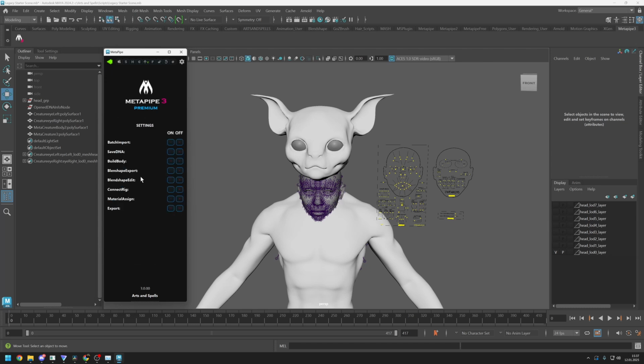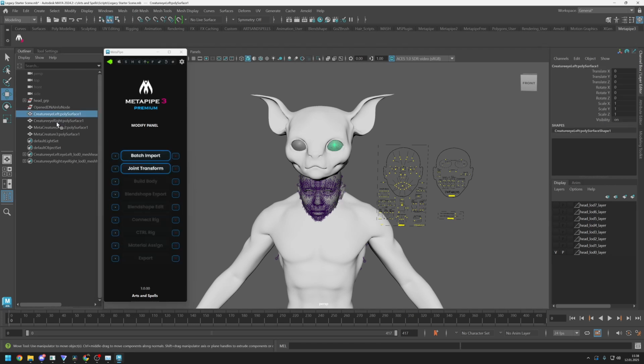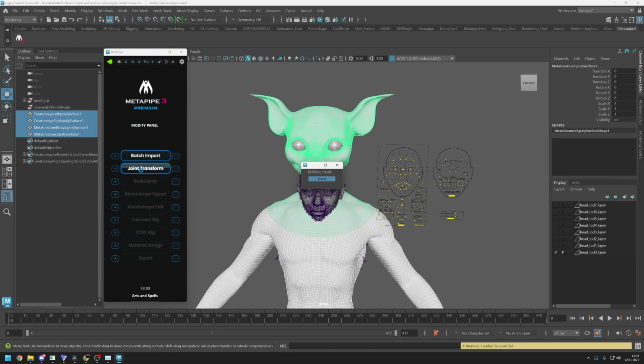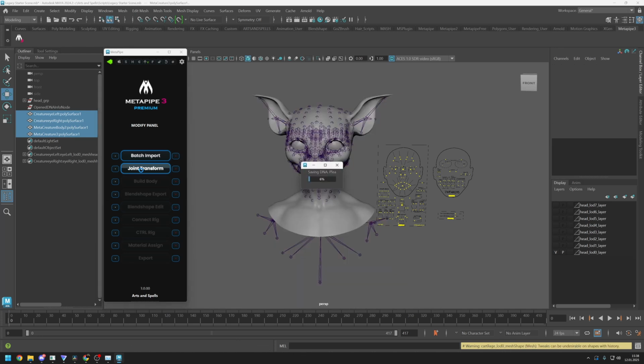In this tutorial, we will see how to edit our blend shapes. So I will only turn on Save DNA, Build Body, and Blend Shape Export functions. Select your meshes and hit Joint Transform. This process may take some time. After the process, Metapipe will export all related blend shapes to cDNA Calibration Blend Shapes folder.